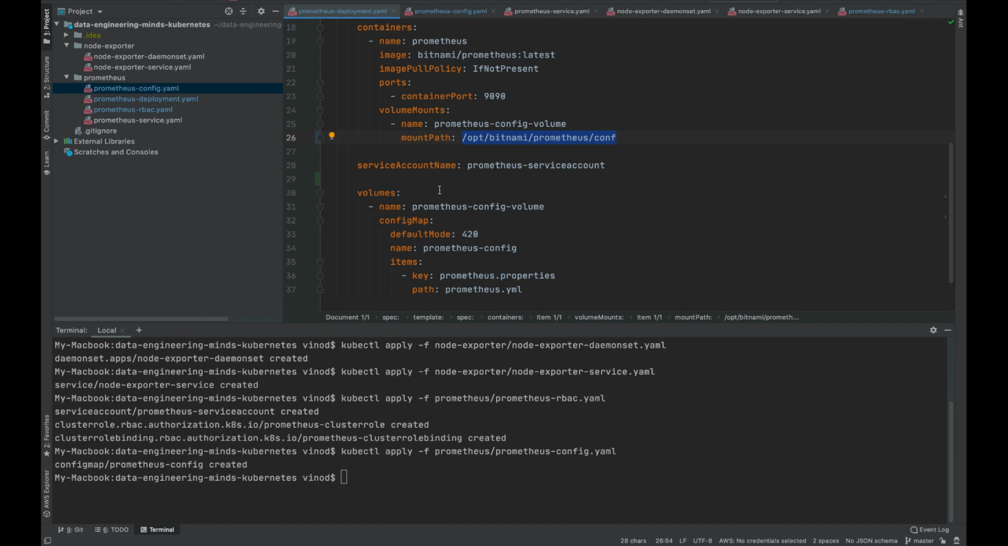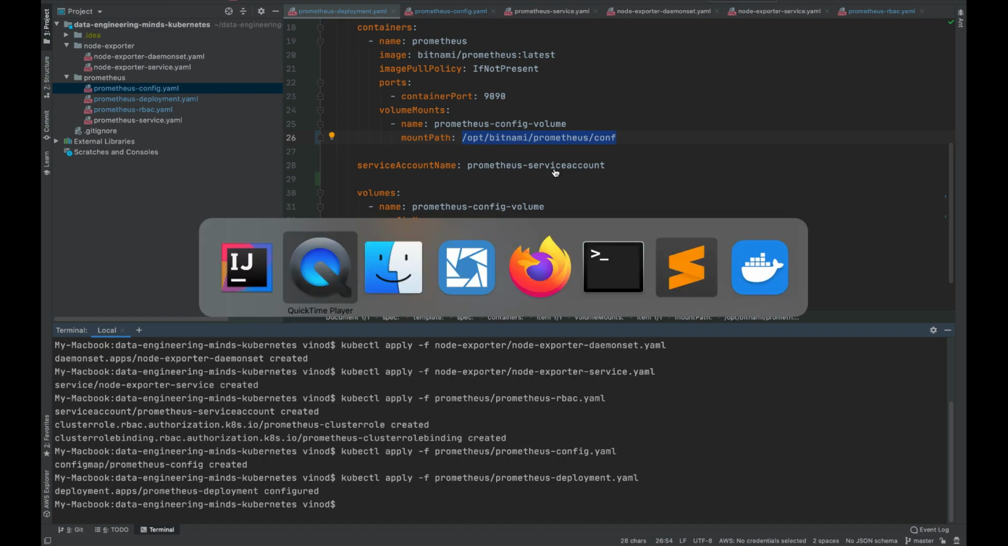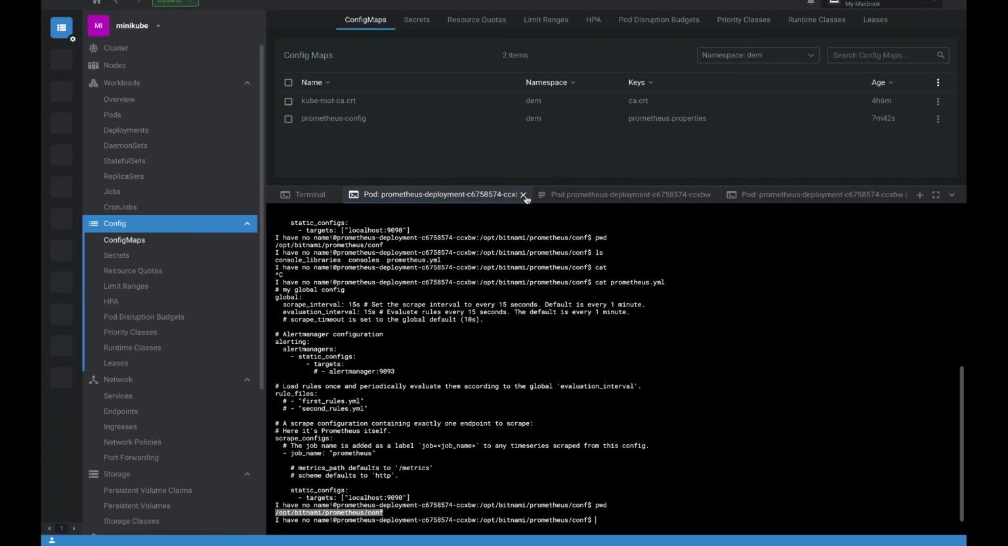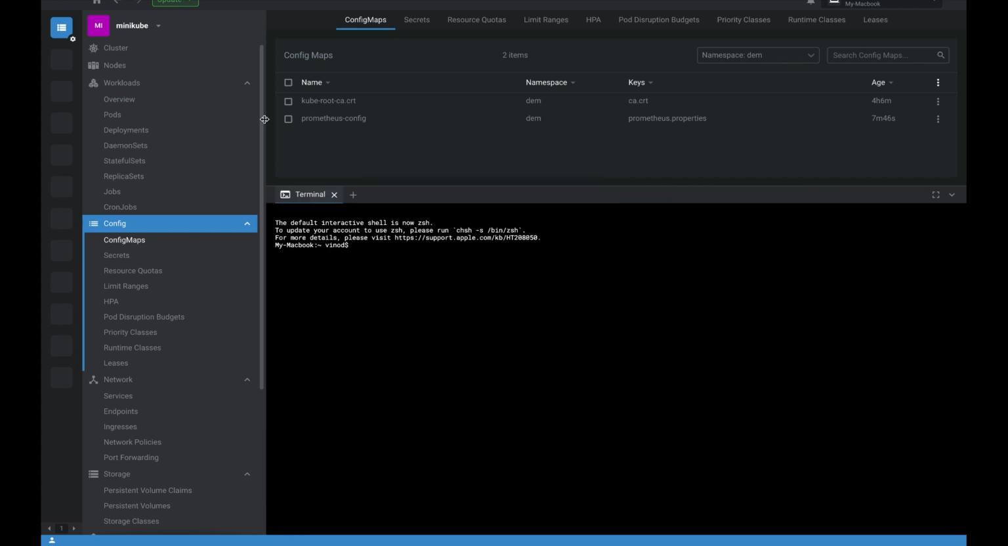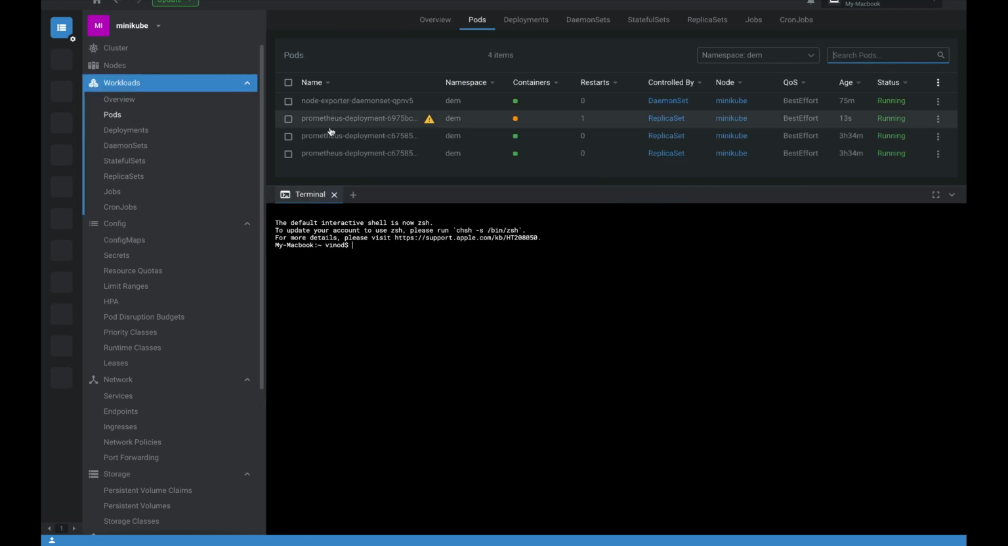So now we can proceed to apply all these changes to the Prometheus deployment that we created earlier. Just type kubectl apply -f prometheus deployment. So all the changes should have been applied. Let's go to Lens, and close all the terminals that we've opened earlier. Now look into the pods here. You can see the pods are getting created, the changes are getting applied.